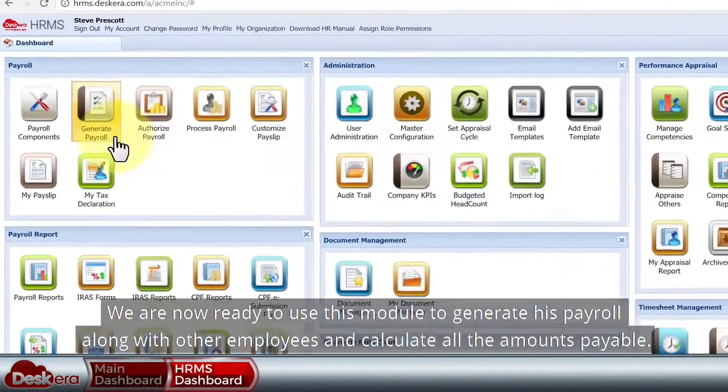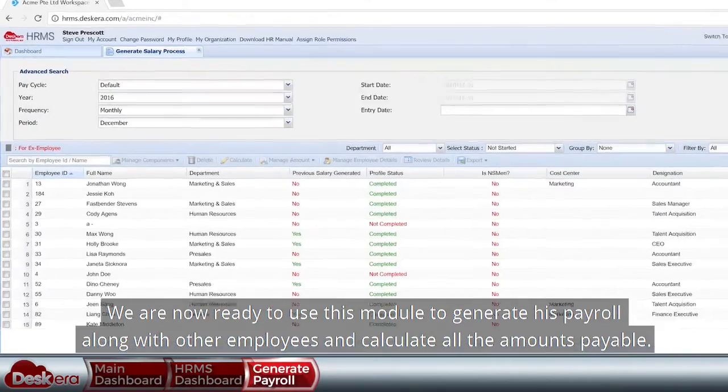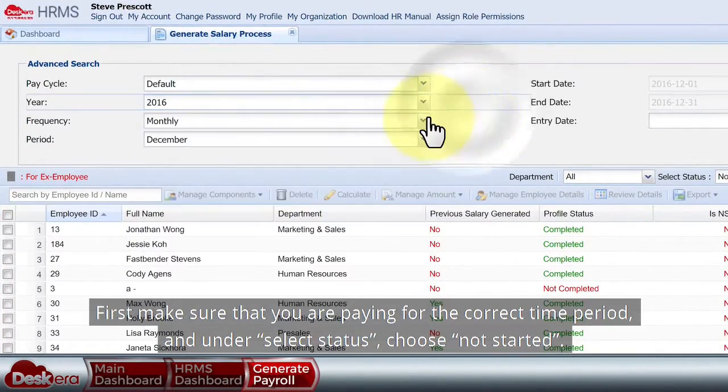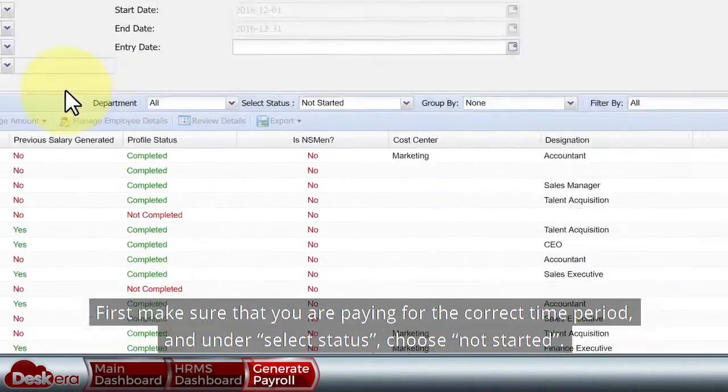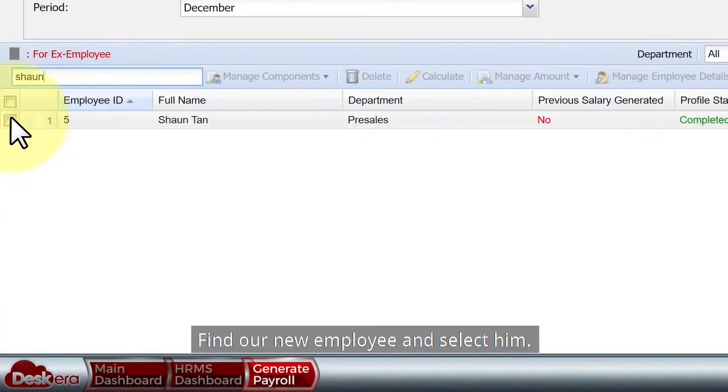We are now ready to use this module to generate his payroll along with other employees and calculate all the amounts payable. First, make sure that you are paying for the correct time period, and under Select Status, choose Not Started. Find our new employee and select him.